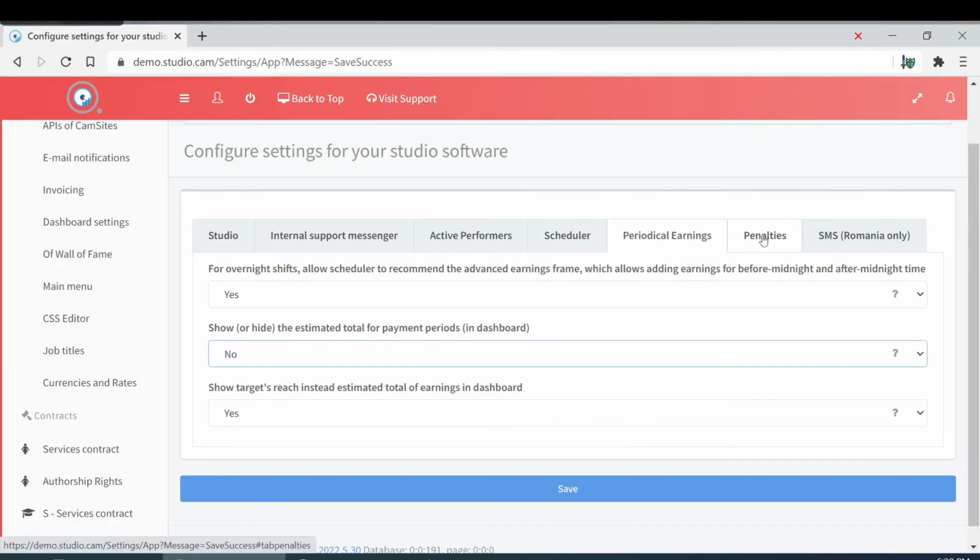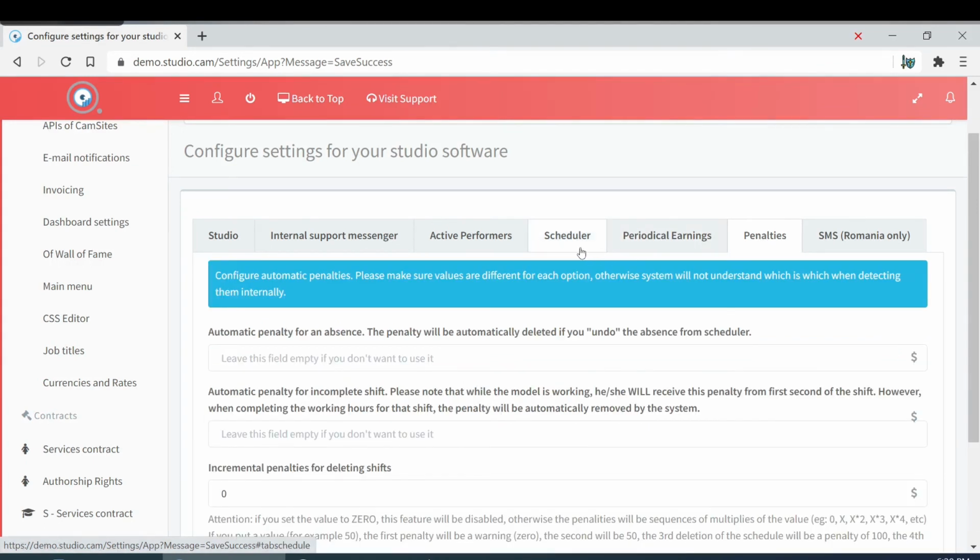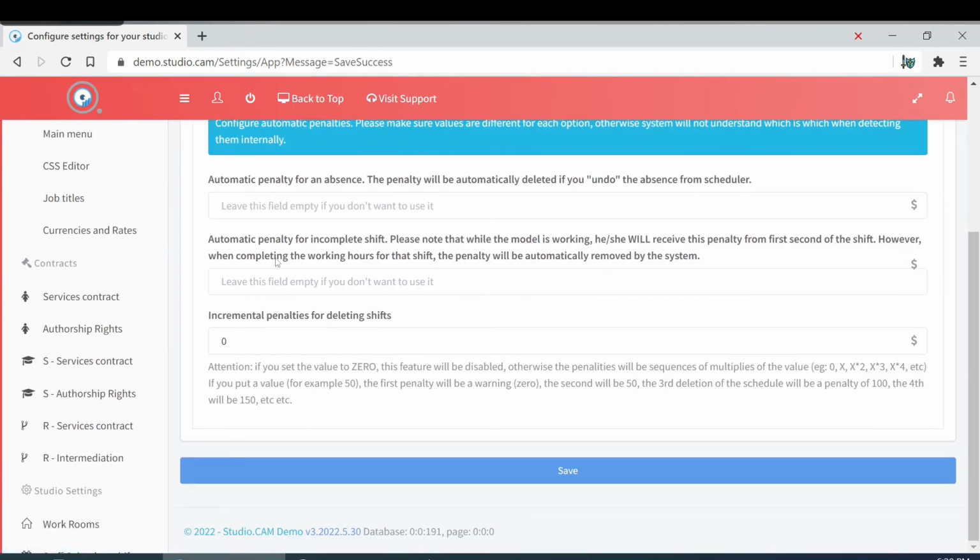The next part will be the penalties, and we have 1, 2, 3 options. First of them will be the automatic penalty for absence. The penalty will be automatically deleted if you undo the absence from the scheduler.